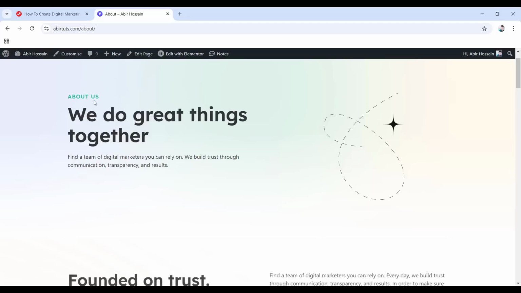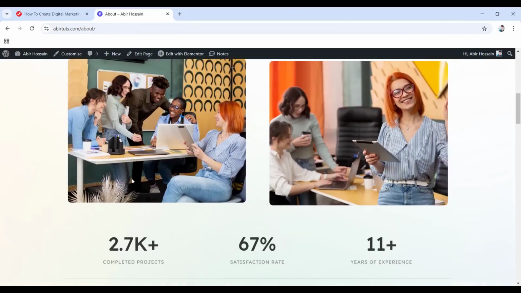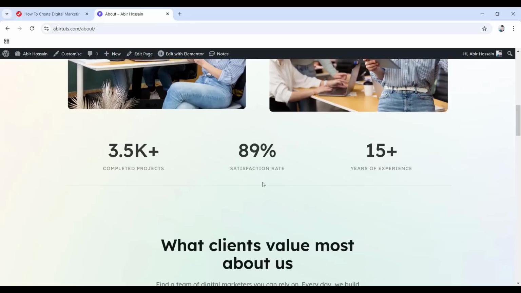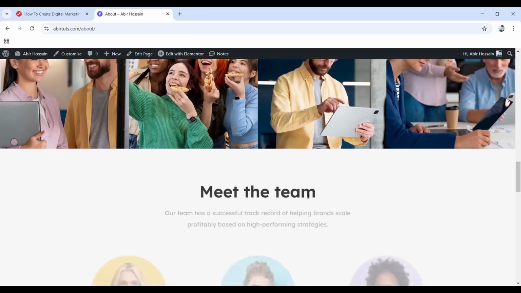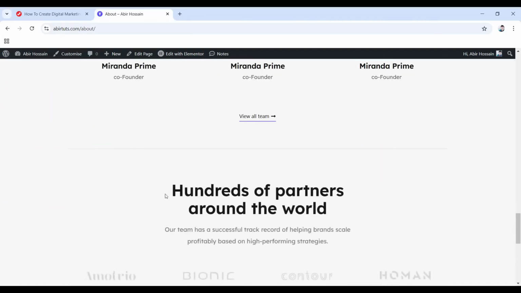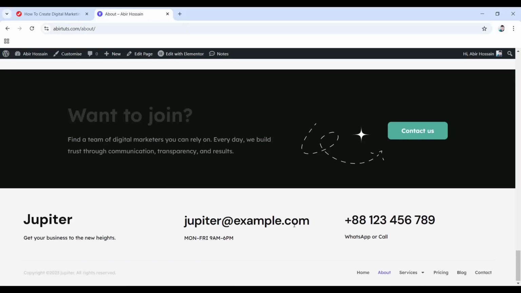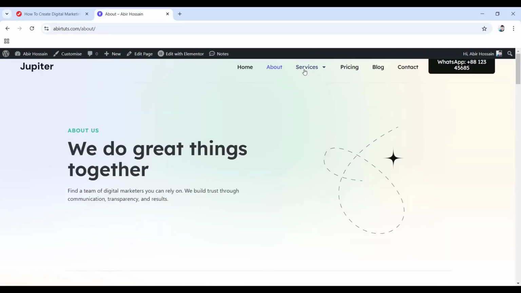Then we have our About Us page. We have uploaded a template and created this whole About Us page. As you can see, it has all of these dynamic widgets and effects and these beautiful pictures, and everything was actually just uploaded through a template. We didn't need to do anything else here. Everything was perfect from the beginning. Now let's move to our services page.